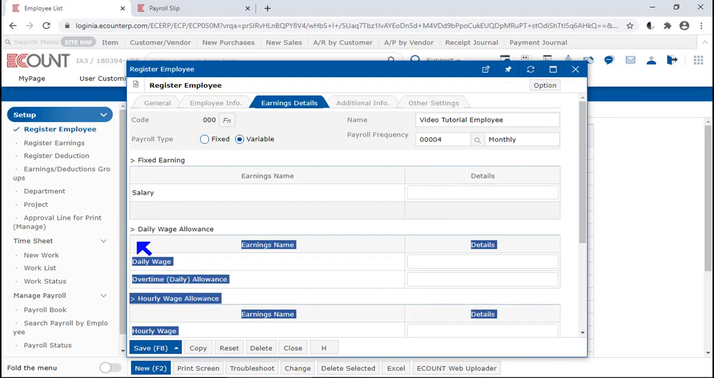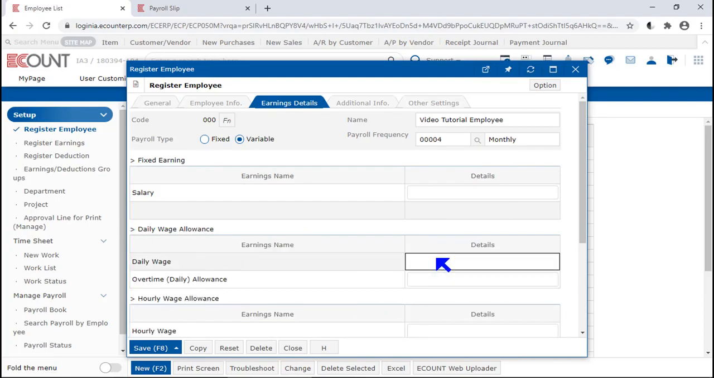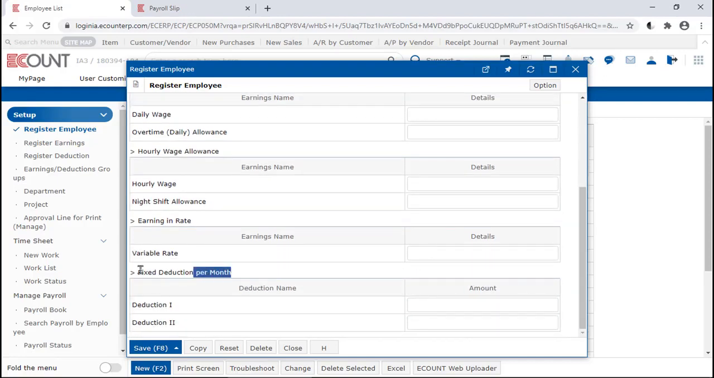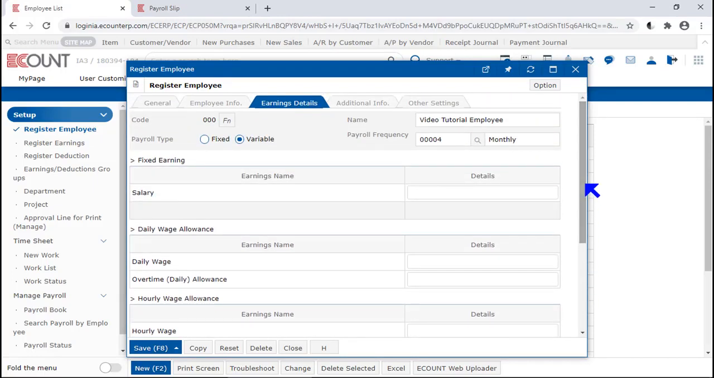Next, in daily wage section, if the employee is paid daily wage, enter the corresponding amount, and if paid hourly, for instance, night shift, you can enter the amount to be paid per hour. Next, in fixed deduction per month section, if the same amount will be deducted every month, enter the corresponding amount in the right field. If the amount will vary each month, leave the field blank and save. And for the earnings and deductions whose amount will vary each month, you can later manually enter the amount when generating each payroll book.